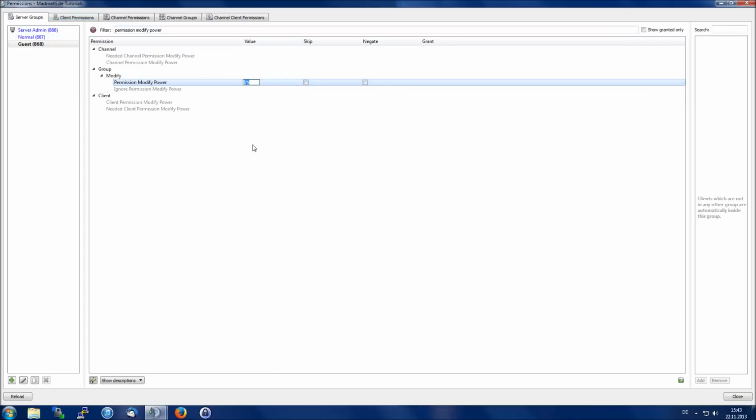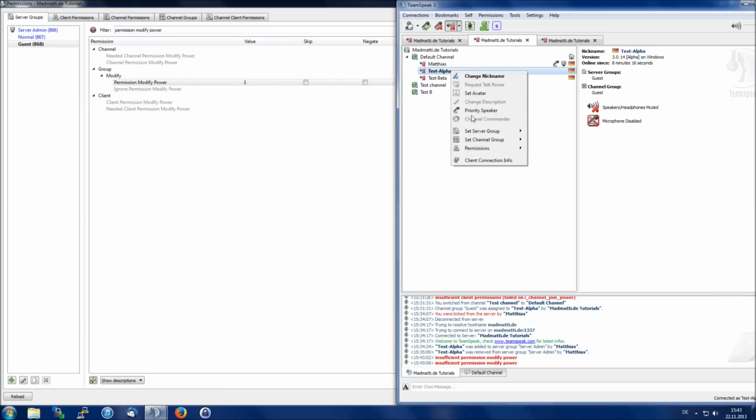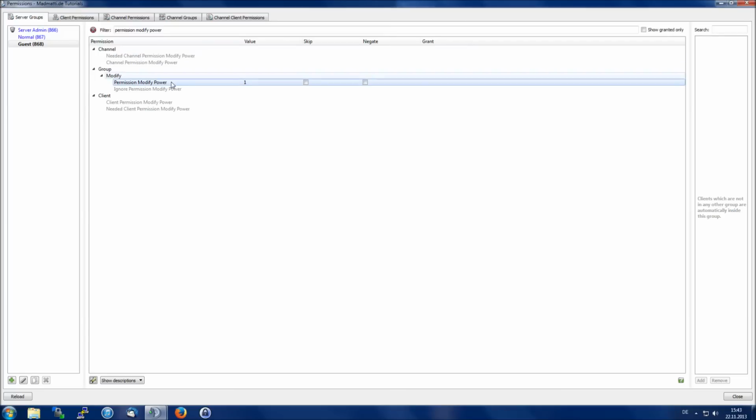Permission modify power of 1. Well, it will still fail, but no, it won't. Sorry, I thought it needs some channel permission modify power as well. No, he doesn't. Right, now he's able to assign this permission to him. So that is about permission modify power. One thing which is rather important.